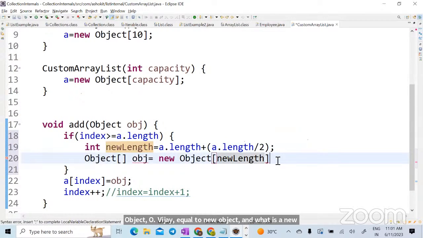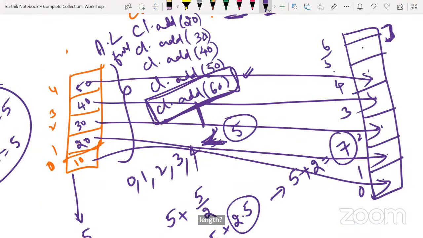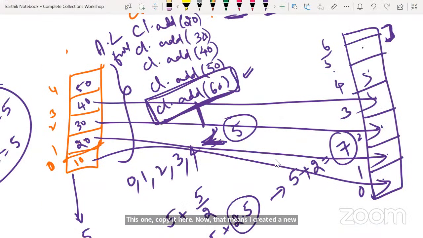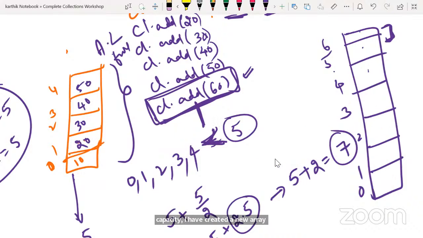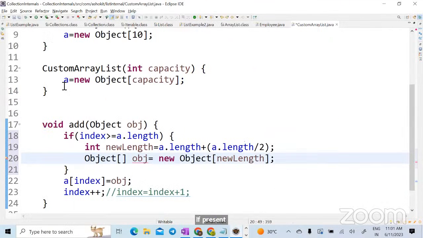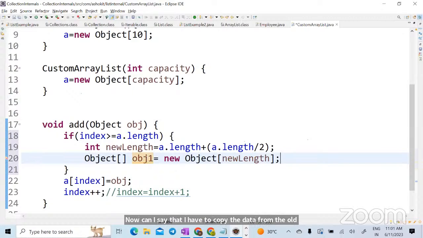Done. That means I created a new array with the new capacity. But the new array is empty, correct? Where is the data present? In the previous array, the old array. What is that name? A. Now I have to copy the data from the old array to the new array. Yes. Now, how do I do that?